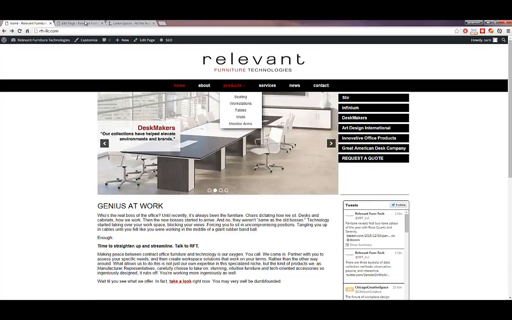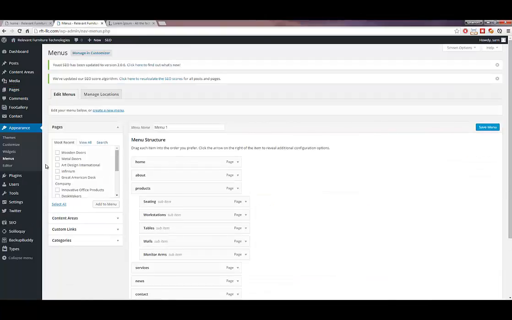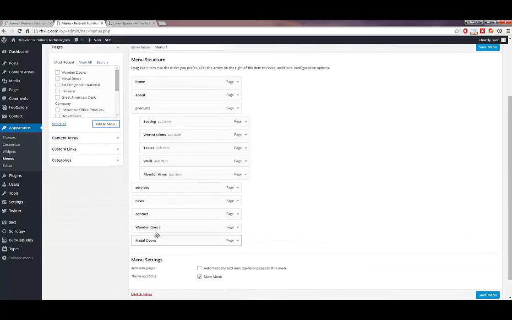So what I need to do next after I create my pages is go to appearance and click on menu and assign those pages to the menu. So I see over here that there's wooden doors and metal doors. These are the 2 pages I just created. So I'm going to click on add to menu, and then I'm going to scroll down just because they always add it at the bottom.